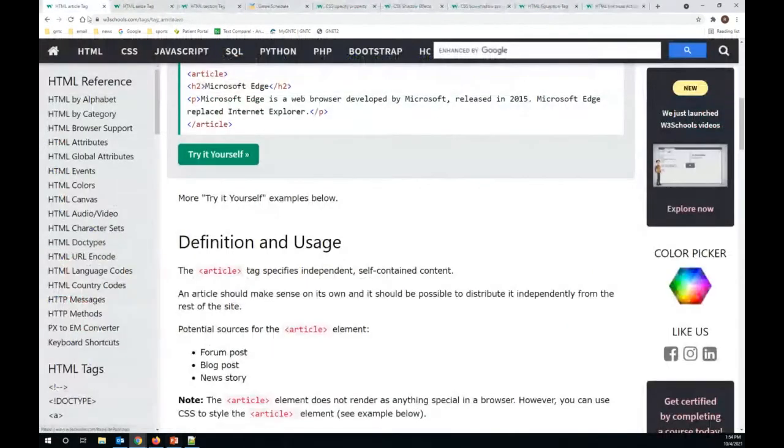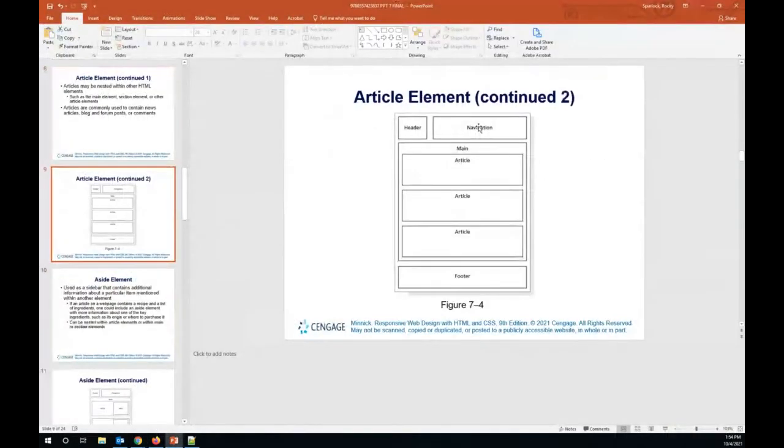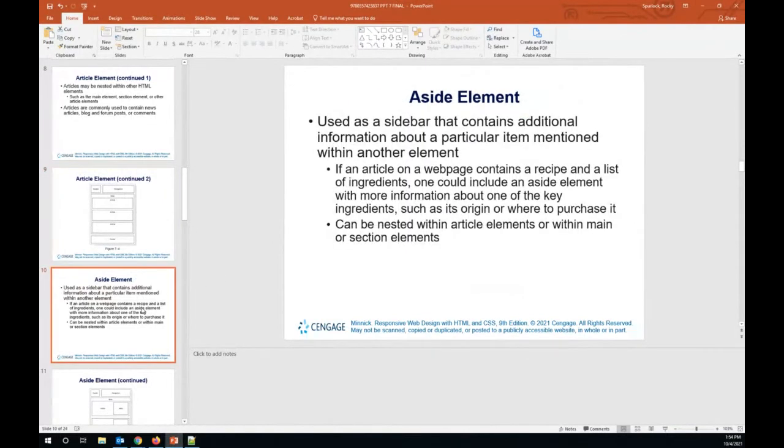The next one we're going to talk about is the aside tag. We'll see an example of a nested article element here. So we have the main and the articles in this. The aside is usually a sidebar and contains additional information about a particular item that's mentioned within another element. The example here is an article on the web page that contains a recipe, a list of ingredients. You could include an aside element with more information about a key ingredient, such as where to purchase it. These can be nested within article elements or within the main or section elements.